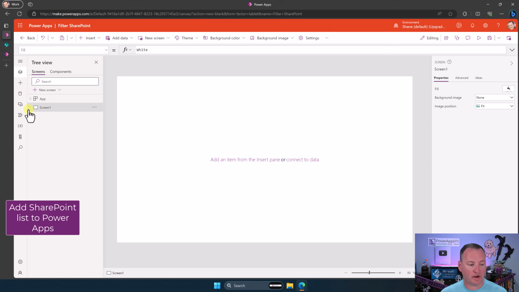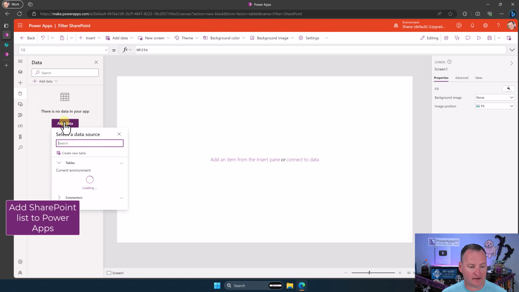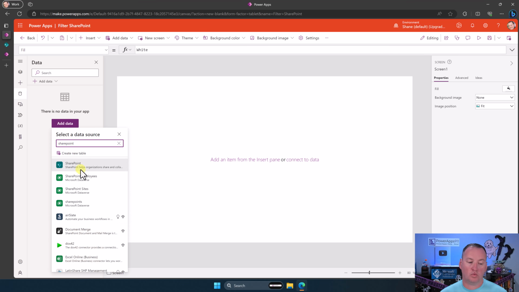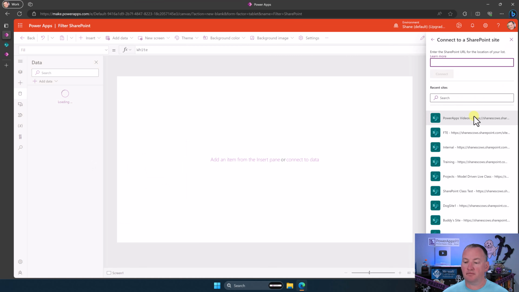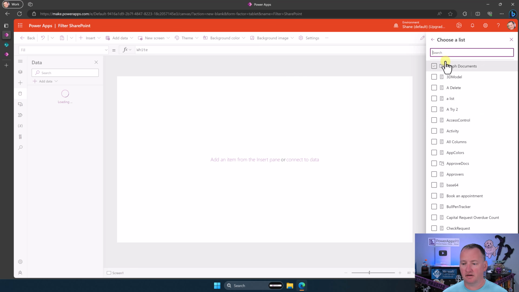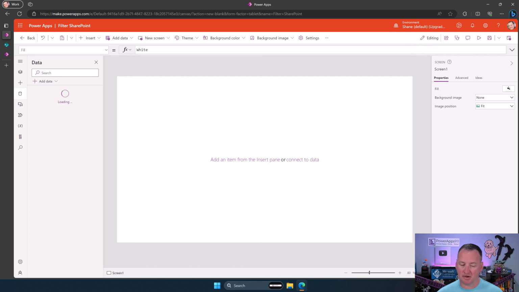So let's go over here. We're going to add that. We'll go to data sources, say add data, and search for SharePoint. We'll click on SharePoint, then click on one of my connections to SharePoint. Then over here, we're going to click on PowerApps videos, that's where the list is, and then it is All Columns. Then we'll click on connect, which is probably under my face. So that adds the SharePoint list in.